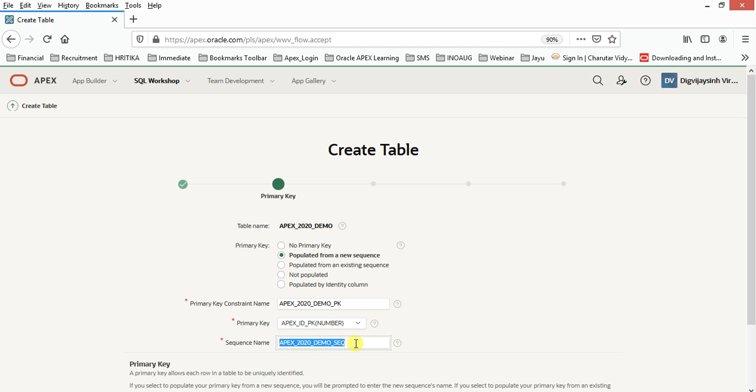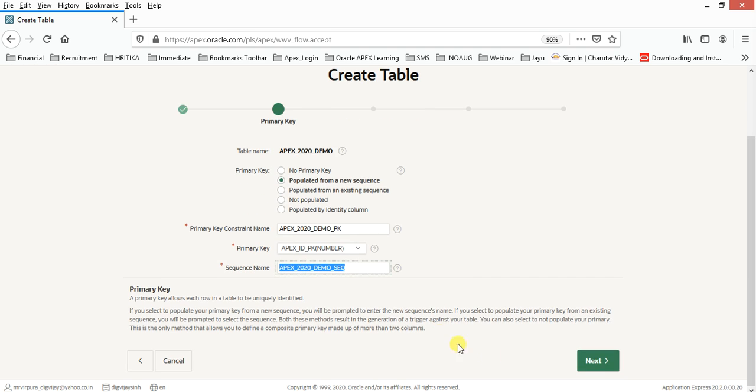Whenever you require a manual entry or something, then we will be writing apex_2020_demo_seq.nextval, right? So it will populate the new sequence. So just click on Next.